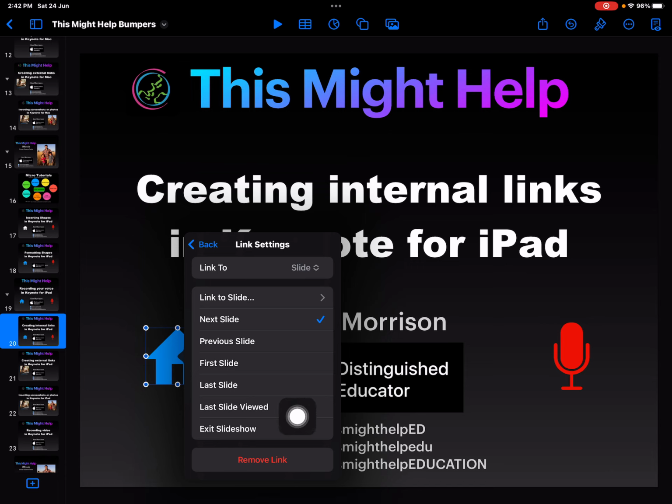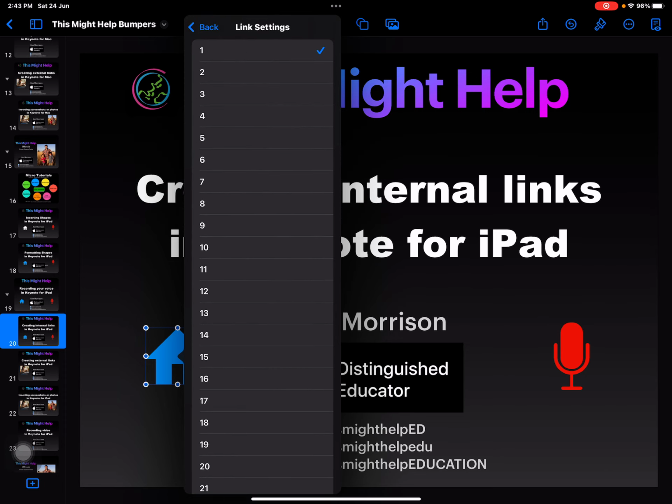Or you can go to a specific slide. So in this example, I want to make it connect to slide 16. So I'm going to touch up here and I will choose, oops, I made a mistake. And I want to choose link to slide. And then you can come down to 16.